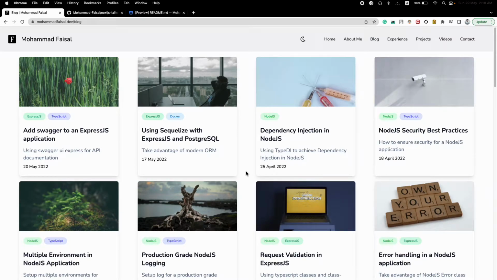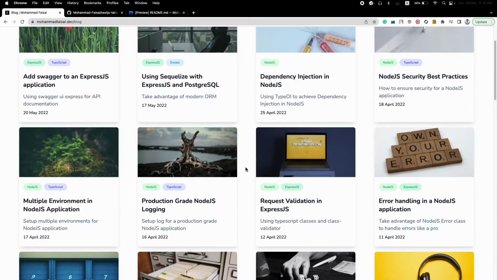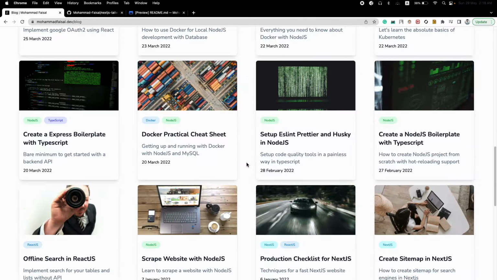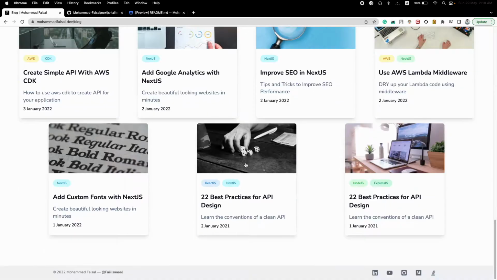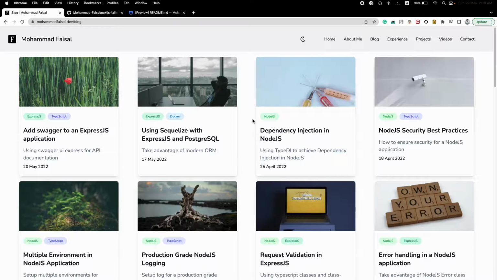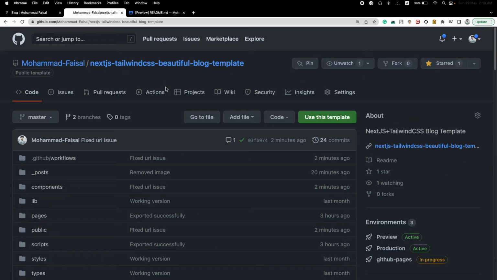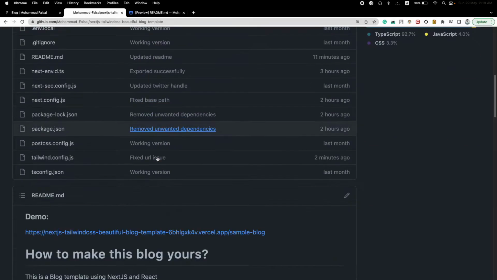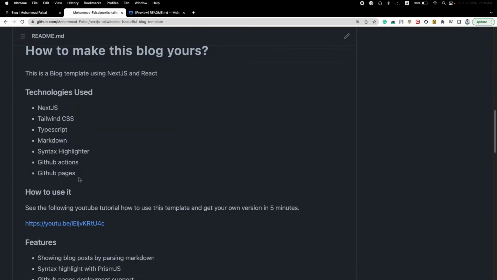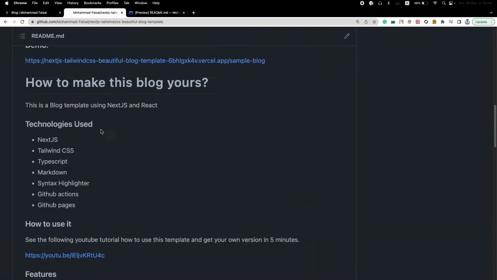In a previous video, I showed you how you can use a blog template that will generate a blog just like this one. This is my personal blog and I have made it open source for your use. I have shown in a previous video how you can do it. If you go to YouTube, I have added the link there. If you go to that URL, you can see how you can use that.